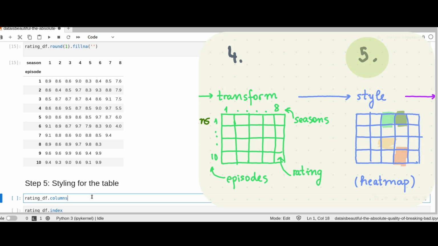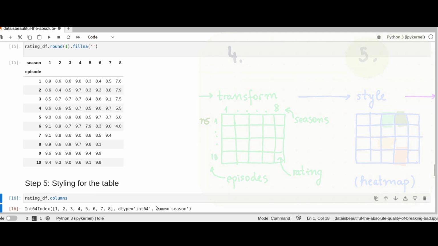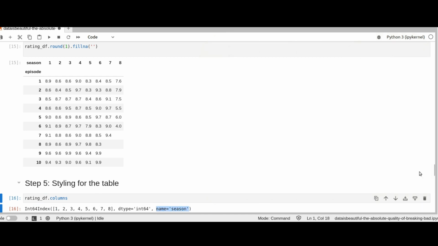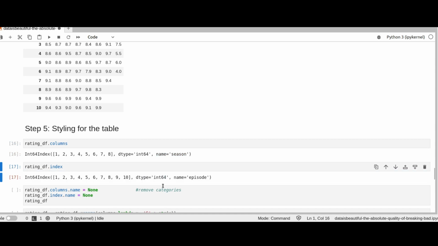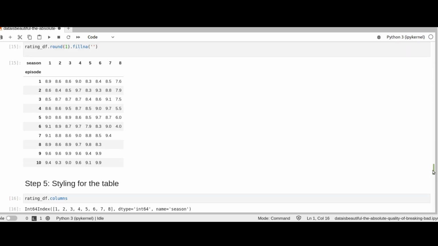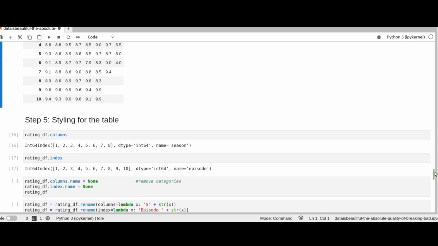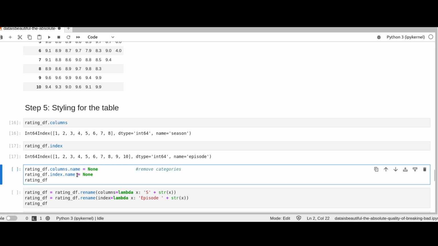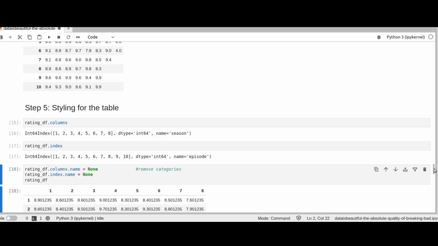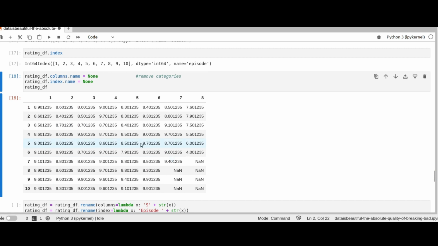Let's examine the columns. We can notice that they have the name season. If we do the same for the index, it has the name episode. These are the same labels that are used in the data frame. We can remove them by setting the columns name to None and the index name to None. When we display the data frame, it has only the numbers for the columns and no labels.